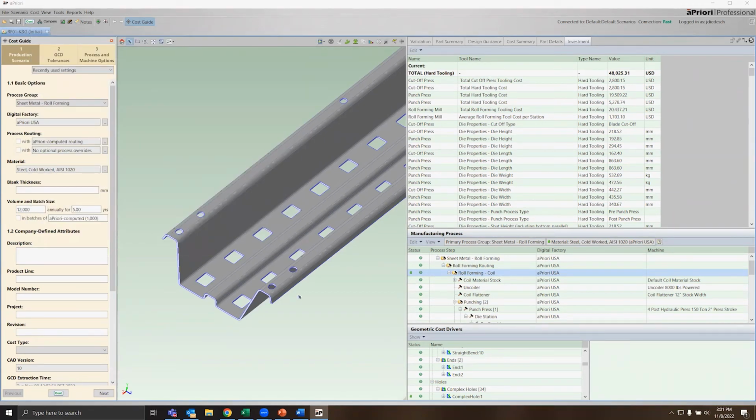Finally, I'd like to switch gears and move over to AP Analytics to show some of the benefits of how aPriori can analyze this part using matrix costing to show when it makes sense to start investing in a high-speed process like roll forming versus building this conventionally at lower volumes.